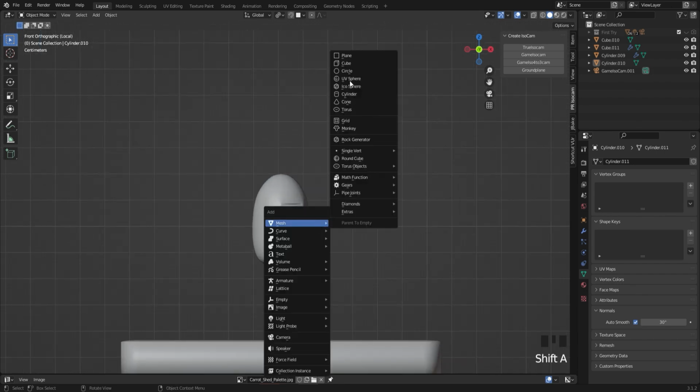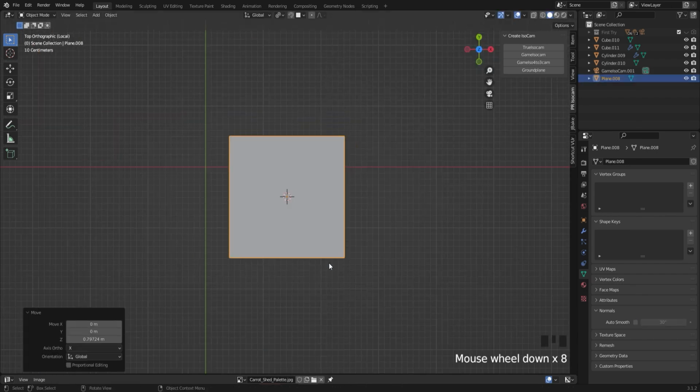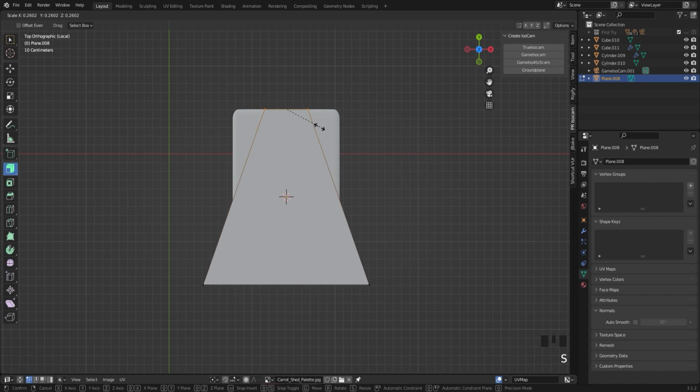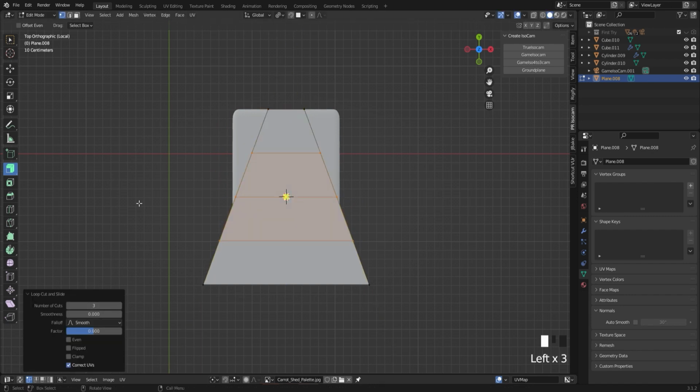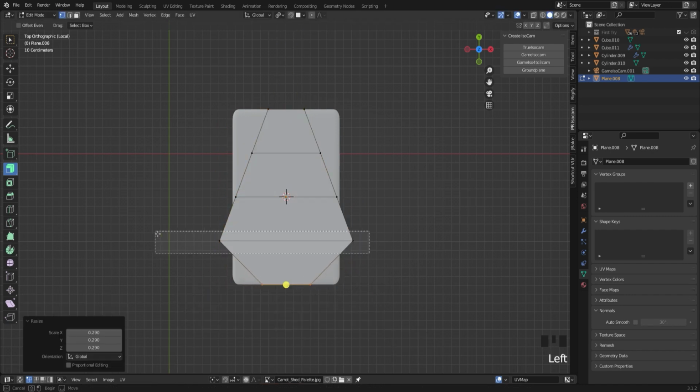Then we go to the front view, Shift A to add a plane, S to scale it down a bit, and Tab to enter Edit mode. Ctrl R to add more loops, and now box selecting the vertices, we're going to give it a rough leaf shape.